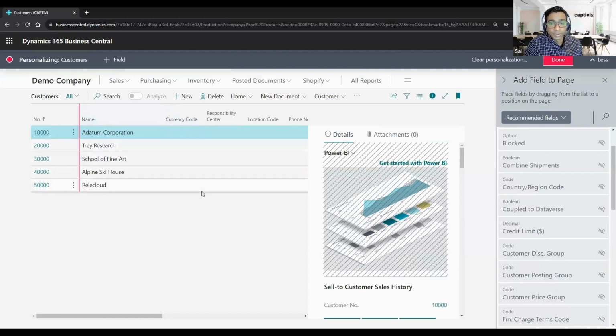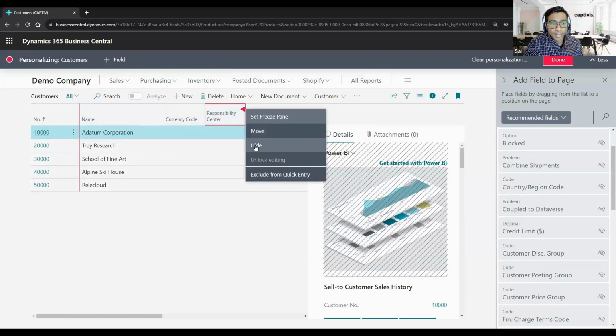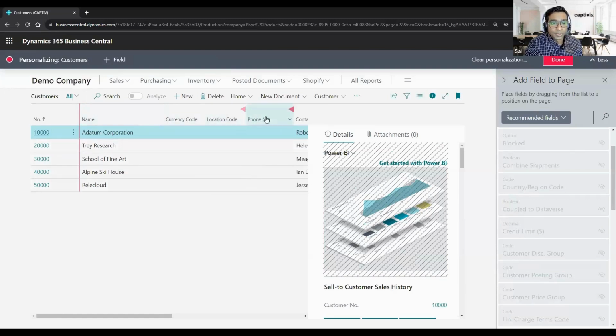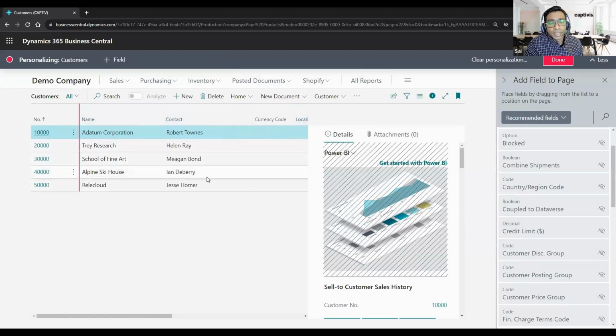It requires no coding or no complex tasks to clean up your list. So drag and drop it. If you want to remove this, click that button there and then hide it, right? If you want to move the contact up front, you just drag and drop it. It's like how your mind will work.